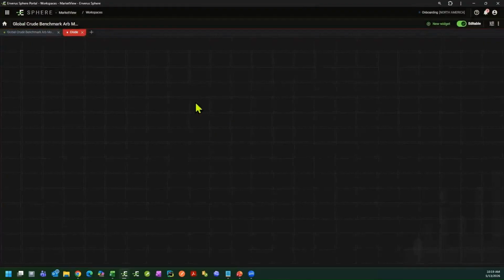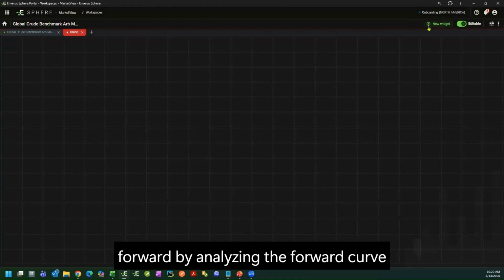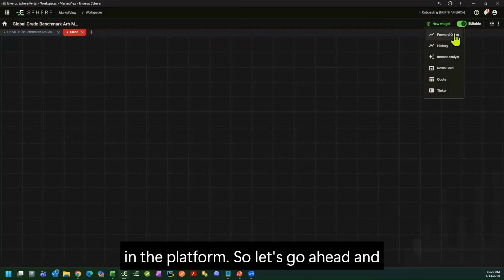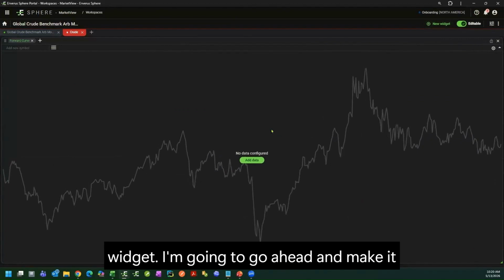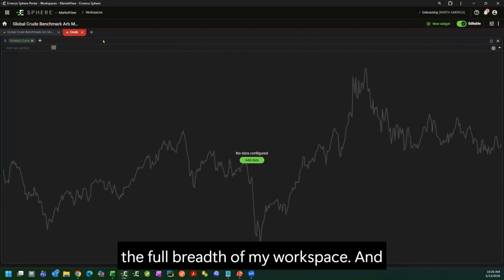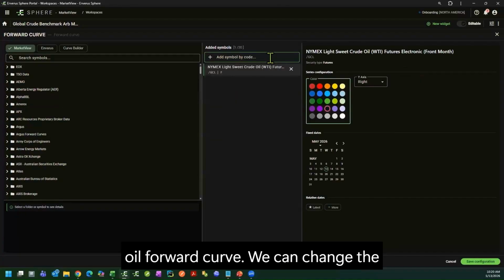Crude. And we're going to bring in a new widget because what I want to do here is look at how the market is positioning forward by analyzing the forward curve in the platform. So let's go ahead and step into creating a new forward curve widget. I'm going to make it the full breadth of my workspace, and then we're going to go find some data. So let's again pull that crude oil forward curve.